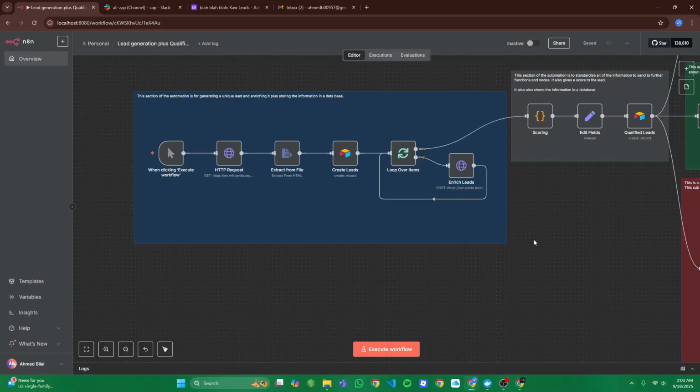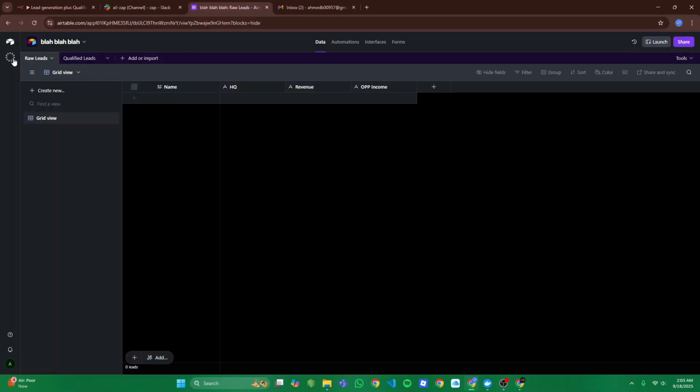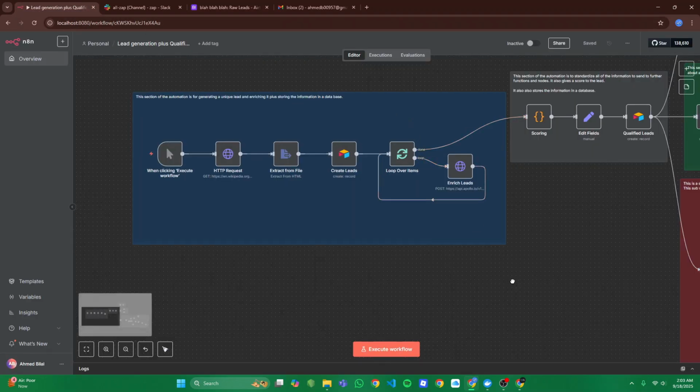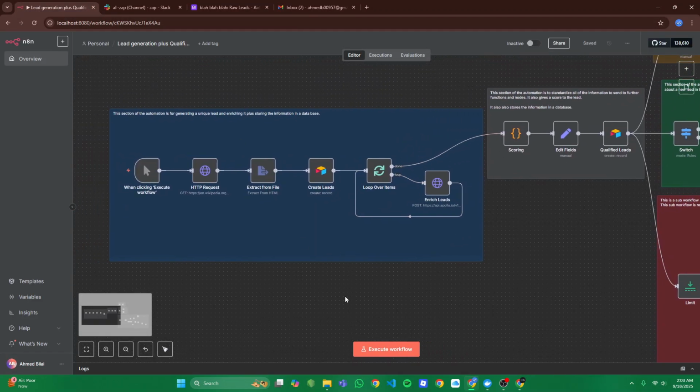And then it goes to an extract from file node, so it extracts the information from the file. Then it creates leads right over here in a raw leads table. It creates those leads with name, HQs, revenue, and operating income. Then it enriches those leads. So this is the first part of the automation. It enriches those leads and passes them on to the next section of the automation.